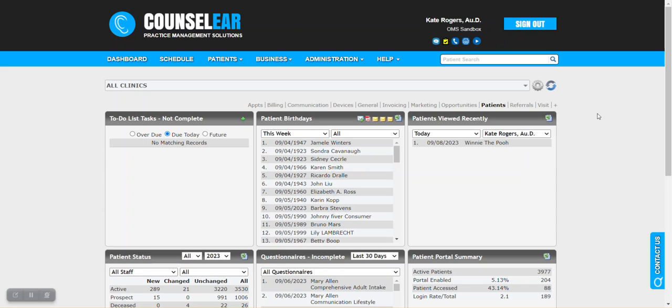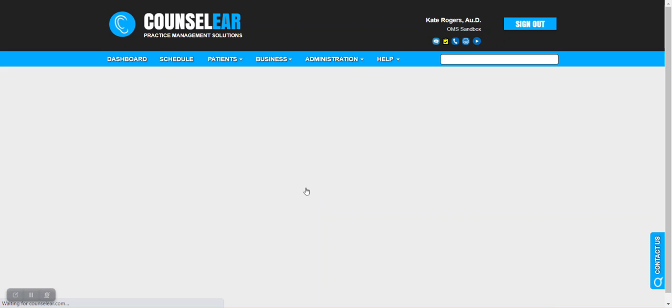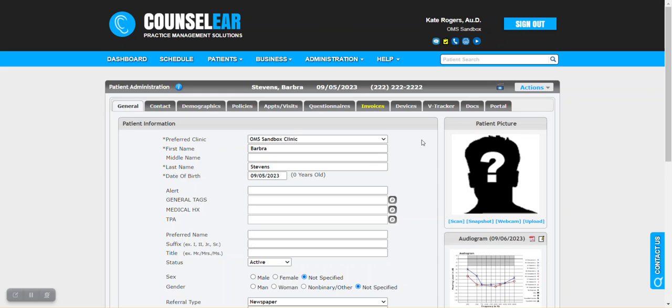Now, moving on from communication tools, let's get into that workflow I promised before. So we're going to first just start by jumping here into a patient profile, just so we can see very quickly what the patient profile area looks like.